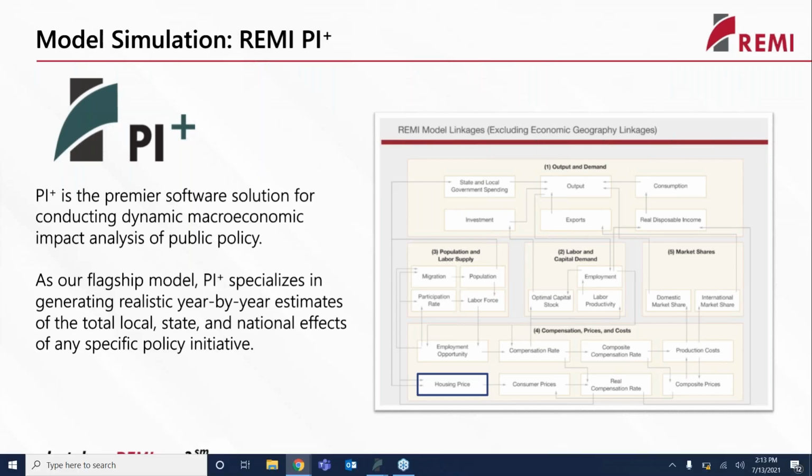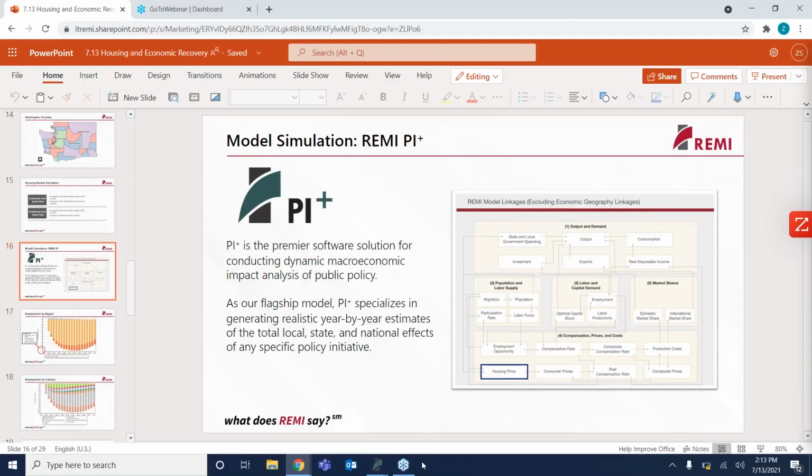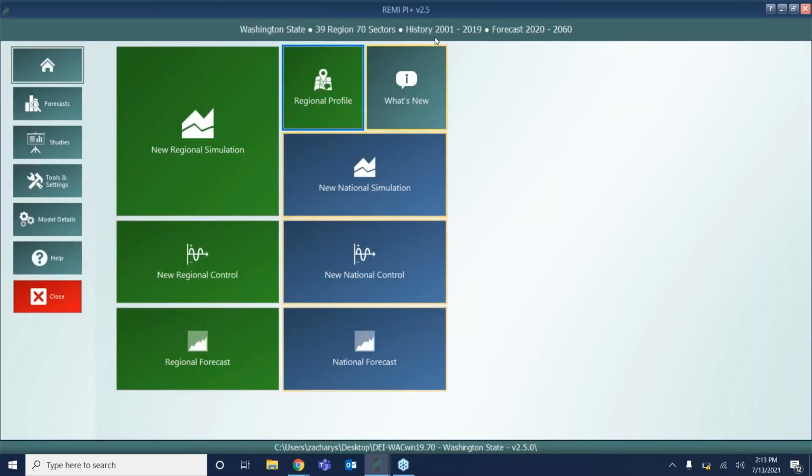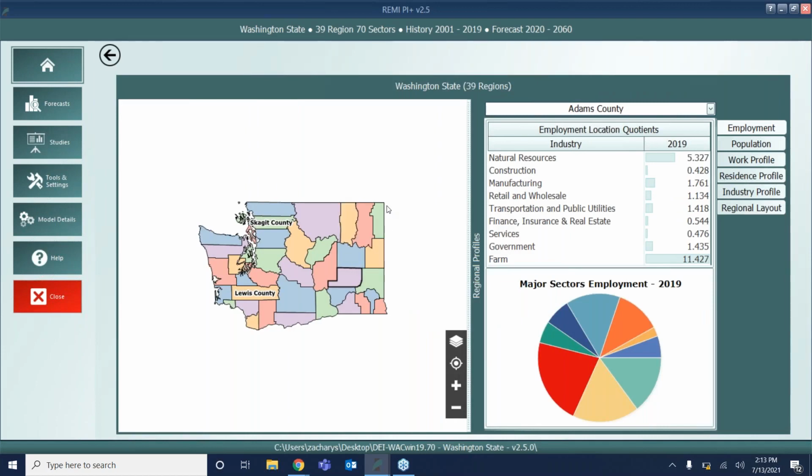All right, I'm going to go ahead and drop the slide and transition over to the model itself. This is the landing page of the model. You can see we're using a Washington state model, and if I open up the regional profile, I can see that this model is treating every county as its own region.